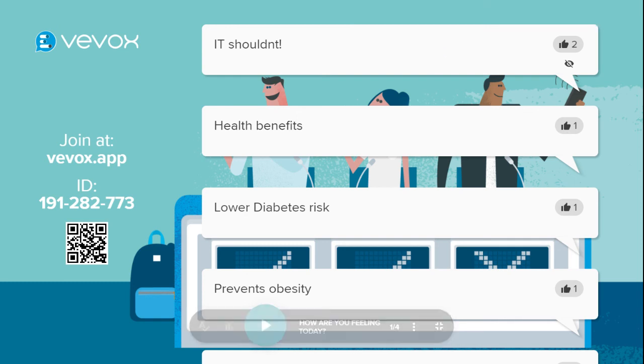When I remove it from the board, it doesn't remove it from the data. It will still be available in your data Excel file that you can download from the dashboard data tab.